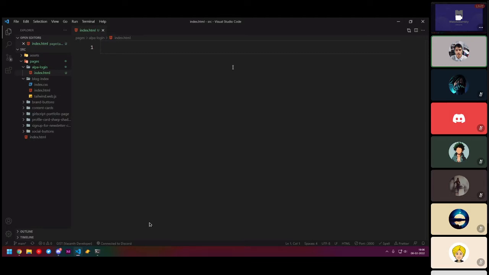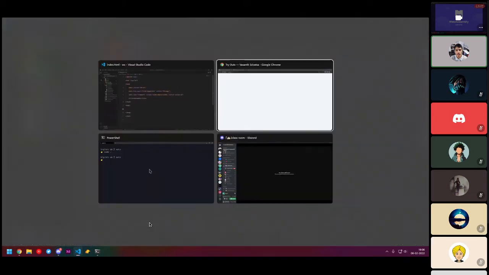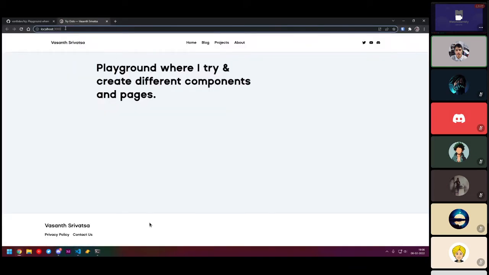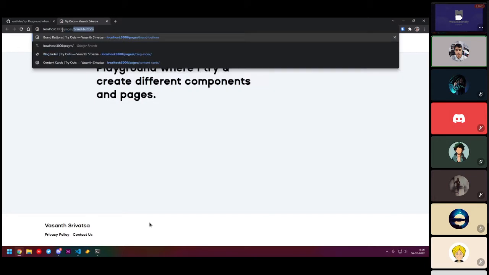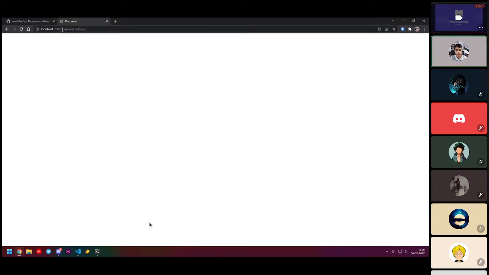Emmet comes pre-installed with Visual Studio Code. So I just have to type one exclamation and you can see it says Emmet abbreviation. I do that and bam, I get an HTML boilerplate code. Once I have that, I will give it some name. We'll just wait for a second and save it, right? So the title for now is document. To access this in my live server, I'll go to /pages/alpa login. That should give me document, which it really does.